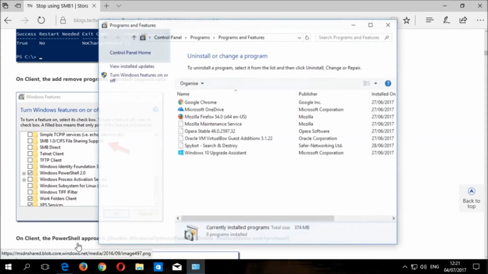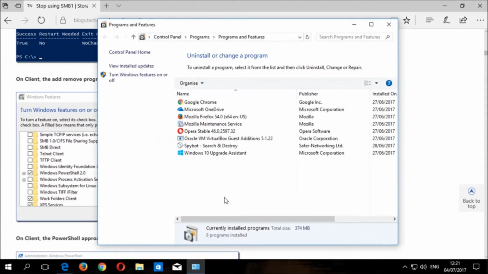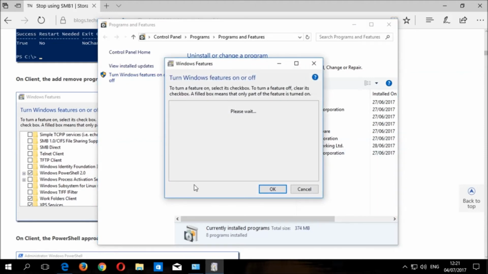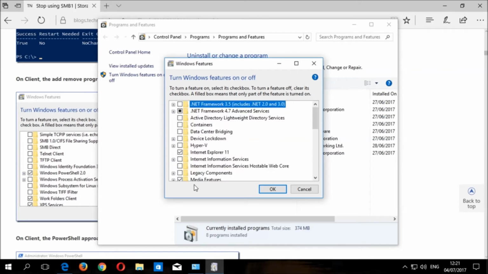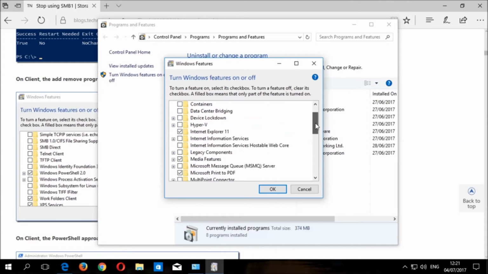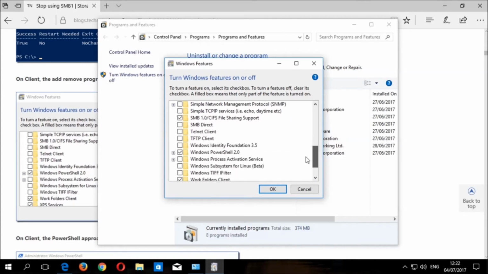Next, click on Turn Windows Features On or Off in the top left menu. This window will take a few seconds to load. Once it is loaded, you should see a list of all of the Windows features, programs, and protocols that can be enabled or disabled. Scroll down until you see SMB1/CIFS File Sharing Support. Untick the checkbox beside SMB1, then click OK.